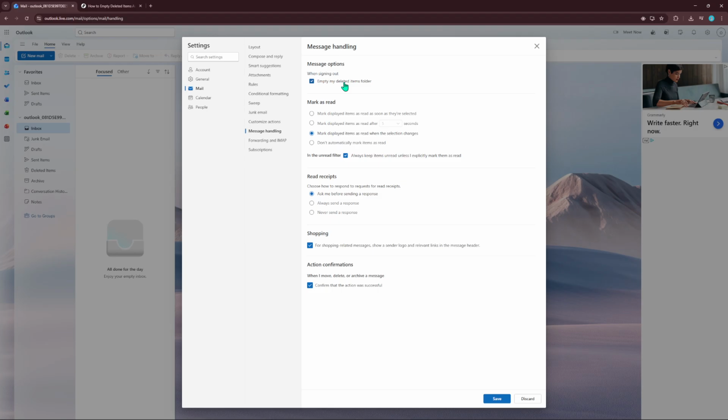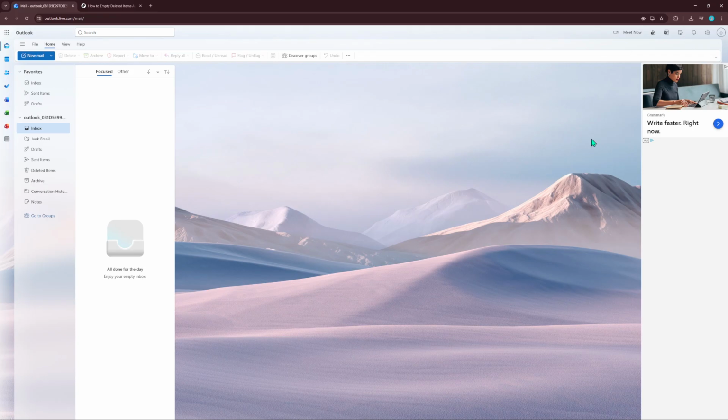After you've checked the box, click Save. That's the final step, and it applies the change to your account. From now on, deleted items will be cleared automatically according to Outlook's handling behavior, so you won't need to remember to empty it yourself. If you ever change your mind, return to the same message handling section, uncheck the box, and save again. Also note that business or school accounts may have retention rules set by an administrator, which can influence how and when items are purged.